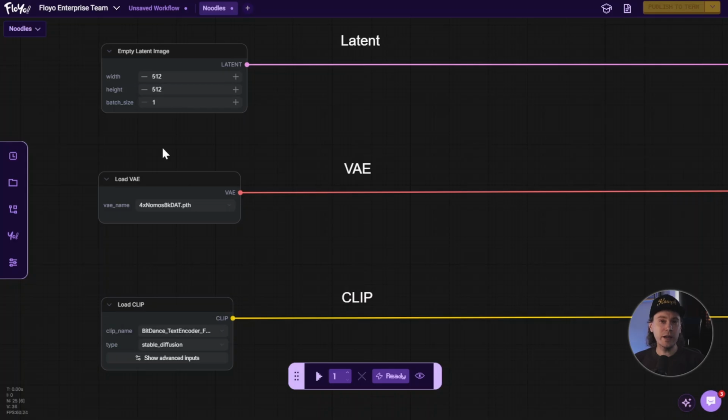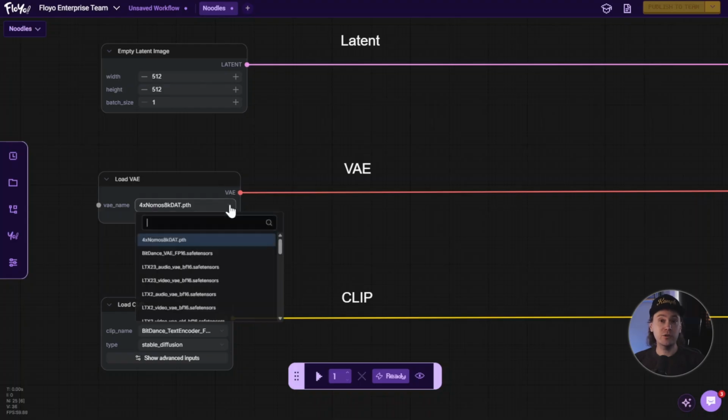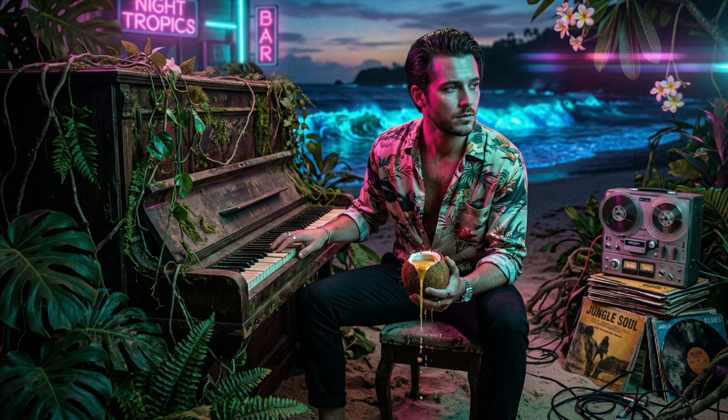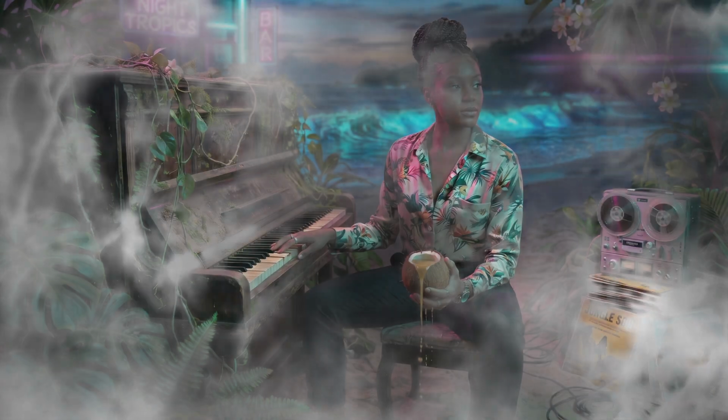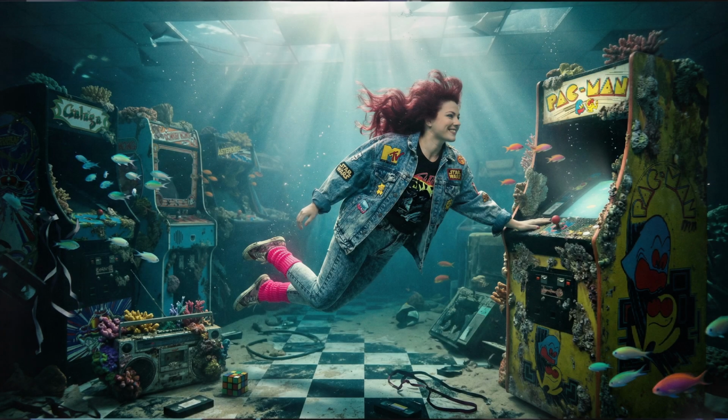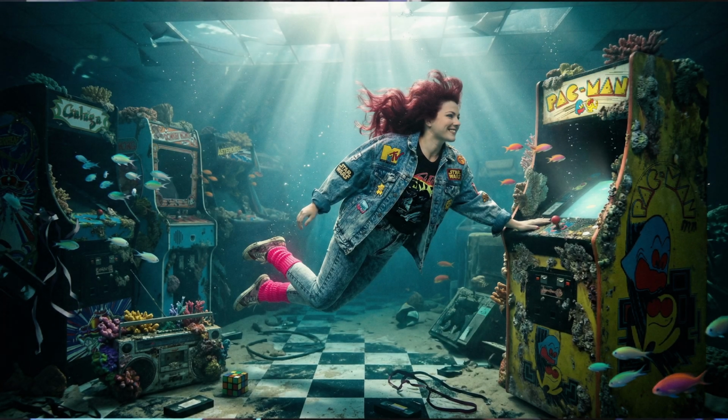Red connectors carry a VAE model. VAE stands for variational autoencoder, and its job is to convert data between the two worlds we just described. It can take a regular image and encode it into latent space so the AI can work with it, and it can take latent data and decode it back into a visible image, our pixel space or RGB space. Think of it as a translator or a portal between human readable images and the AI's internal language.